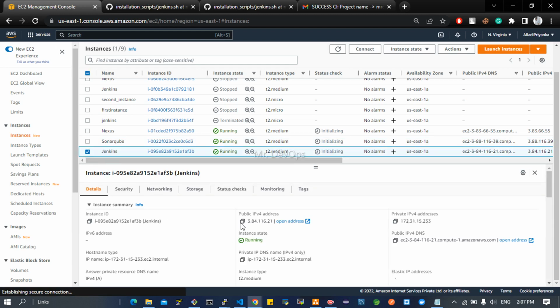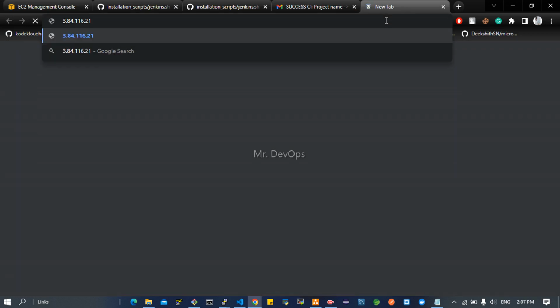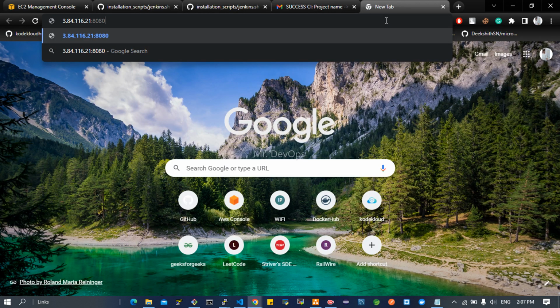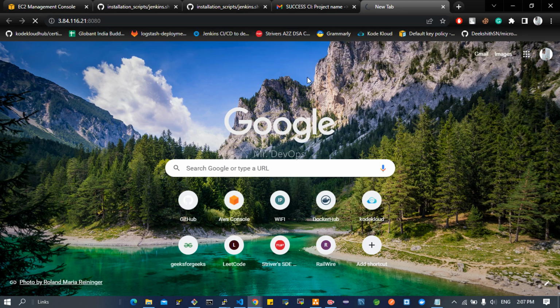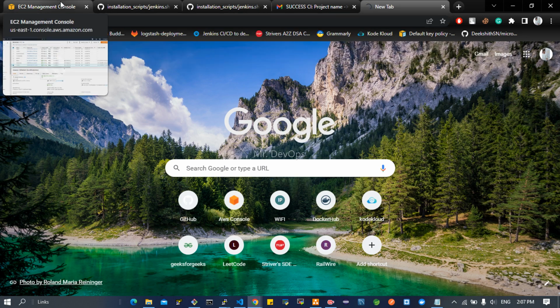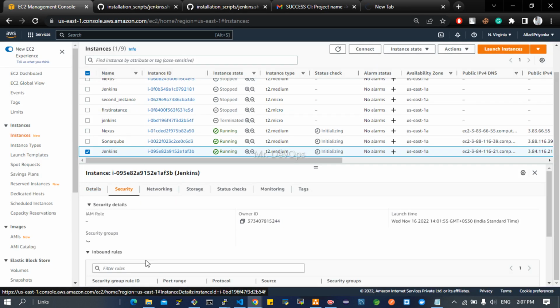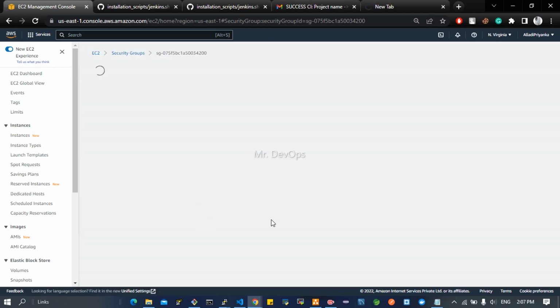Copy the IP. What is the port? 8080. By default port of Jenkins is 8080, right? So you will not be able to access, correct? Why? Because of the security group. Let's go ahead and allow some ingress rules.